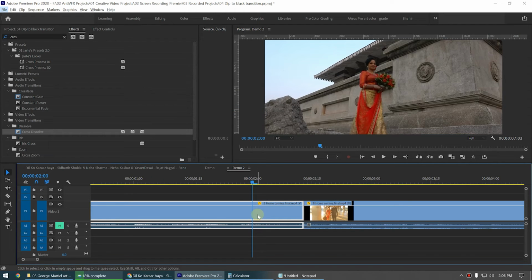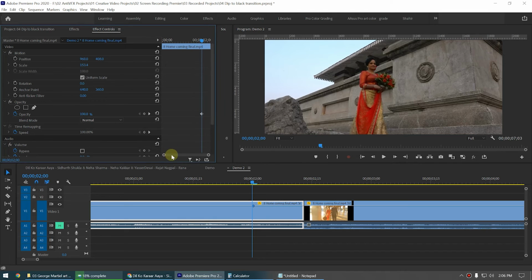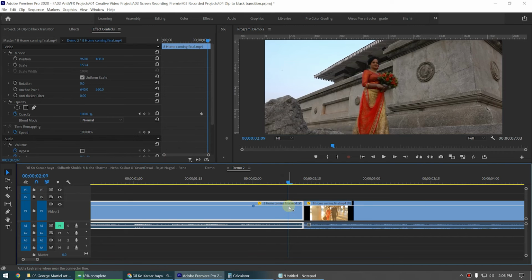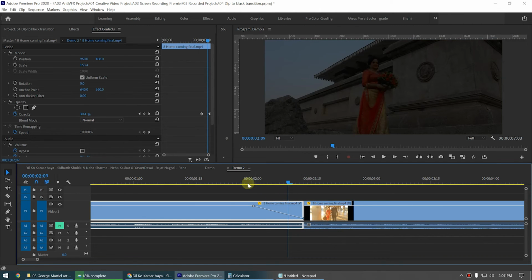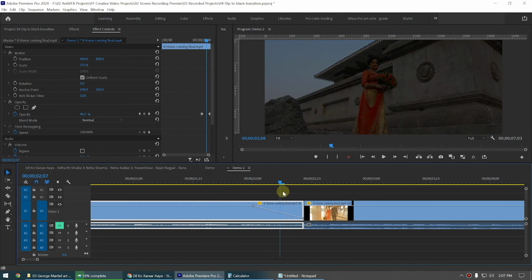I hold down the Alt Control key on my keyboard and this kind of plus mark will appear, and when I click on it, I can add a keyframe. It is as simple as adding a keyframe in the Effects Control panel, but when you are practically editing, this method is pretty easy, right? So you move to the next place and hold down the Control key and click here. Now it will add the keyframe. Now I drag this keyframe down like this and move it to the edge of that clip. Now when you play this, opacity fades out like this.